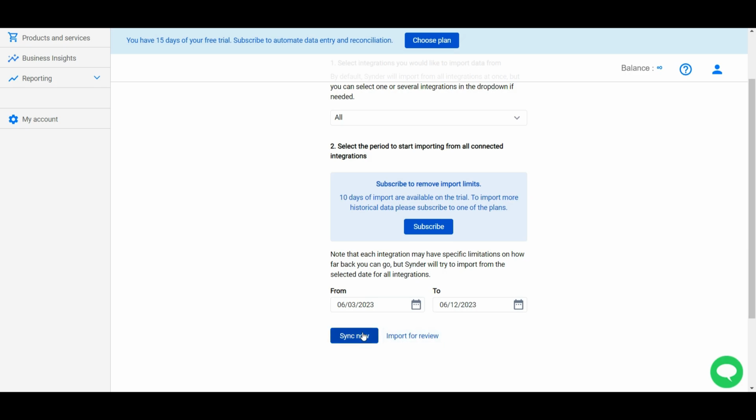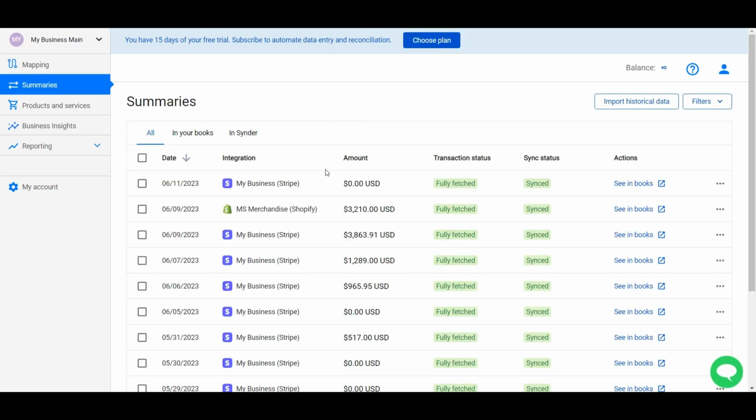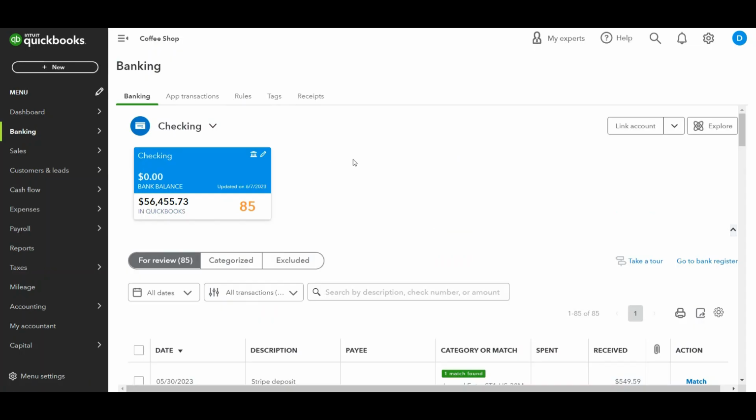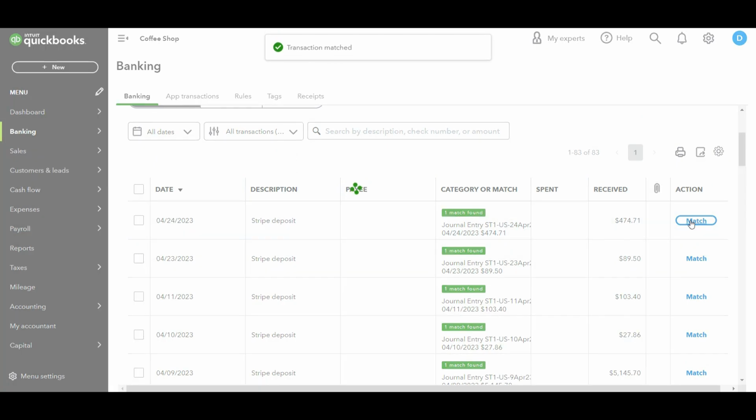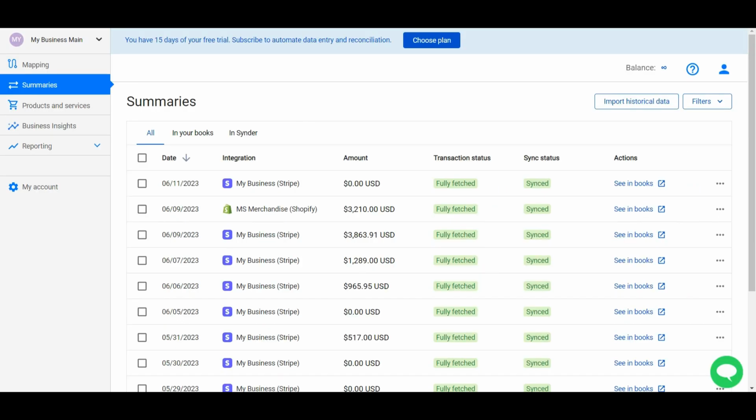Synder also provides you with one-click reconciliation, so all you need to do at the end of the month is just to confirm all the matches we've done for you in the bank feed. And once you make sure you're good with the sync, you can finish the configuration by subscribing to any of the suitable plans and automating the sync. Now you know how daily summaries work in Synder.